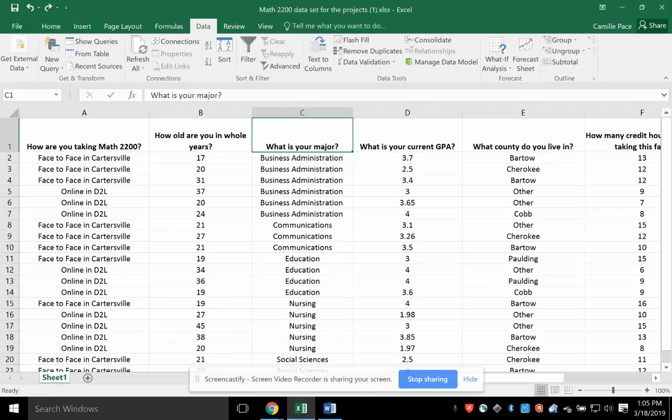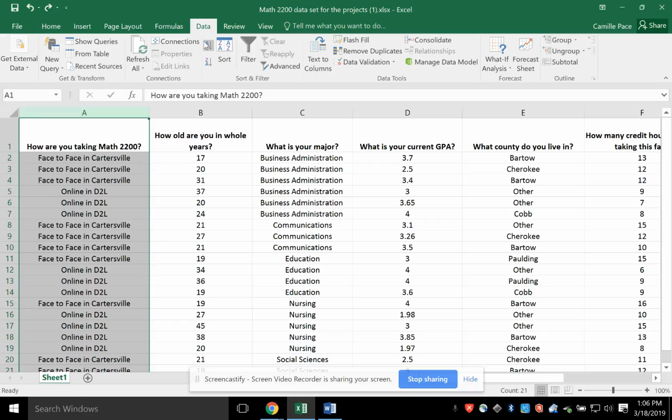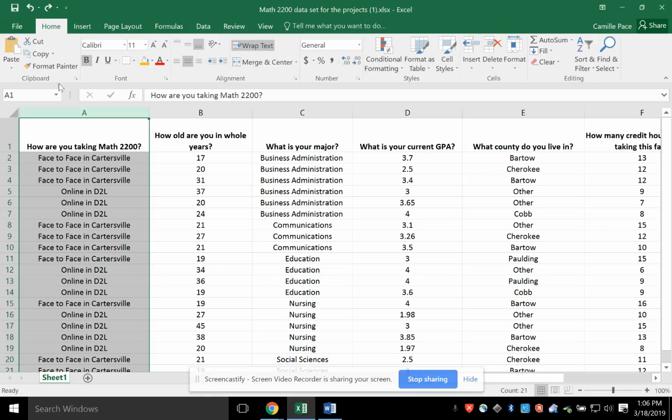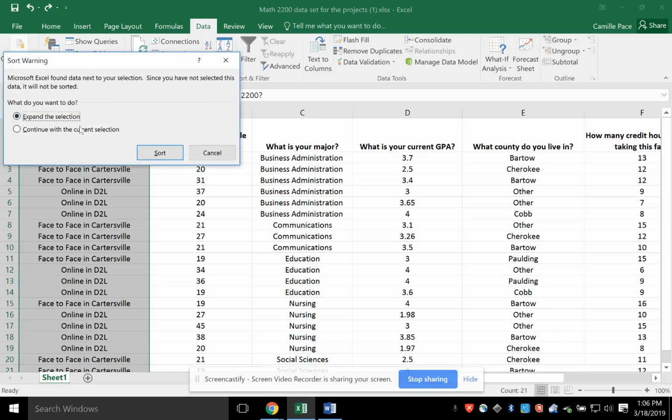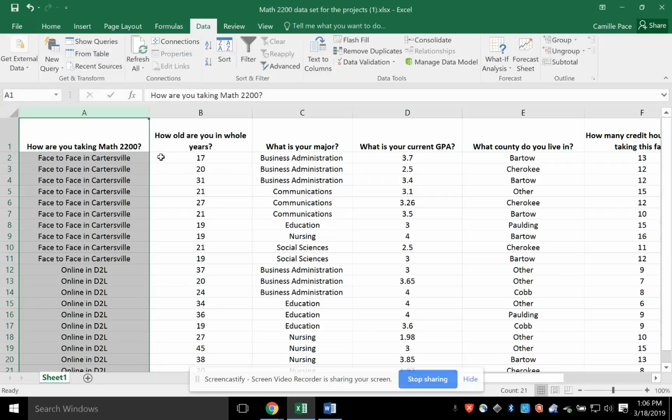If I go into the data file like I'm here, I'm going to click on the first column because it says, how are you taking Math 2200? I'm going to click on it, and then I'm going to sort it. In your Excel file, go to the Data tab, go through A to Z and hit that button. It's going to pop up this message, and you're going to hit expand the selection, and look what it does. It puts all of your Cartersville in the first part and online in the second part, and it even puts over here in your majors, it puts them in order.